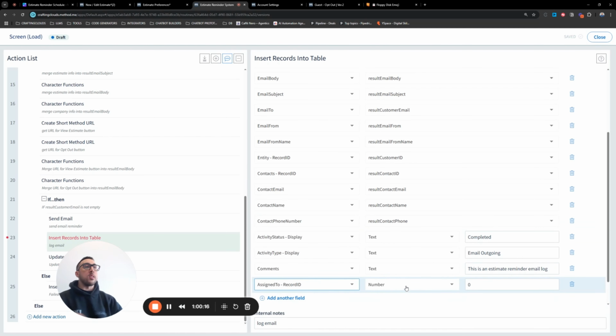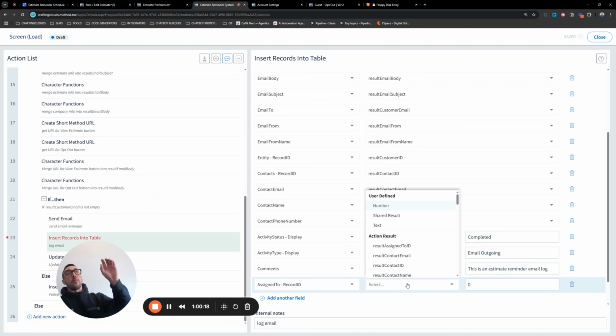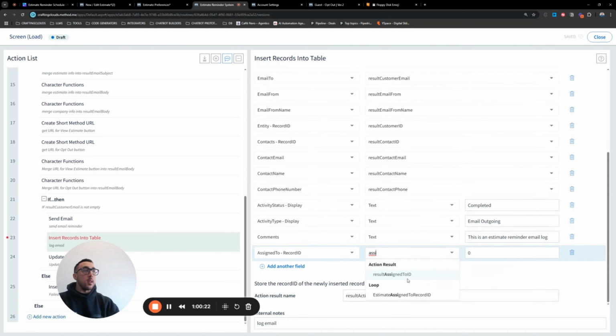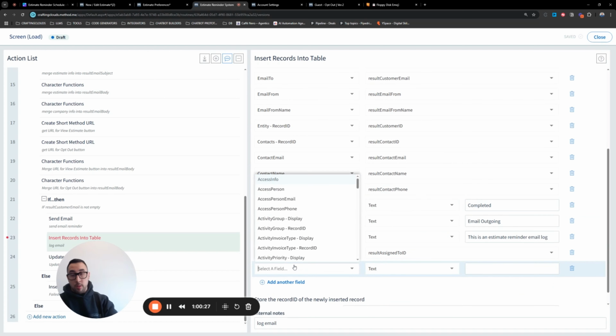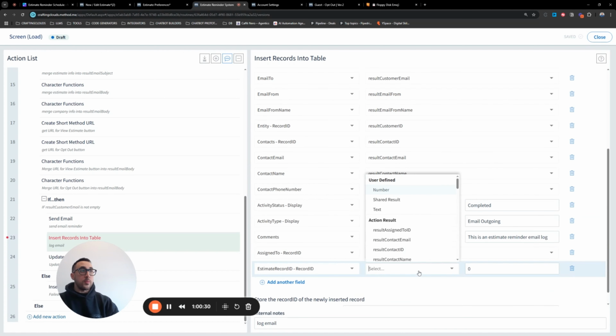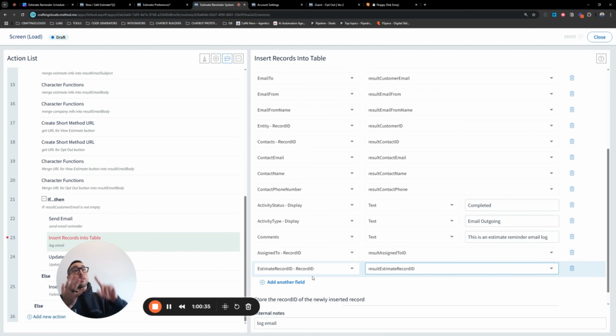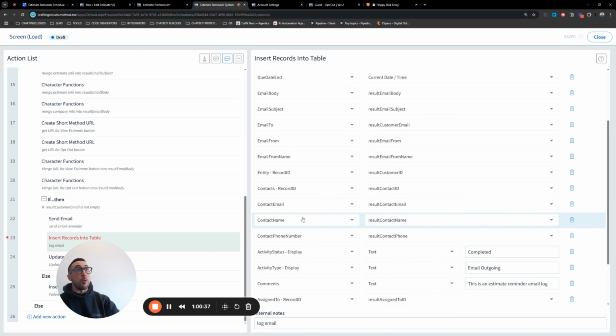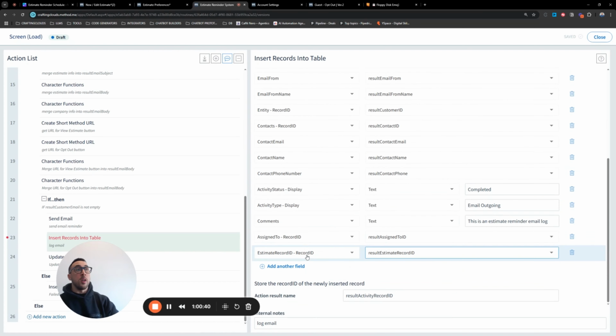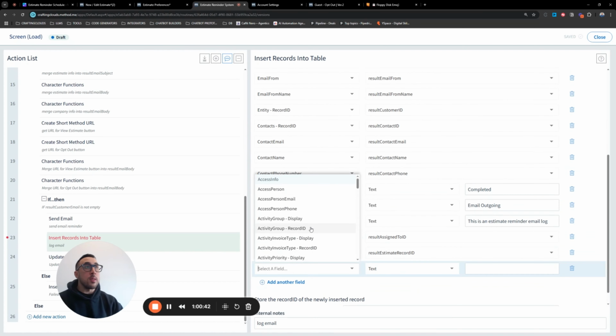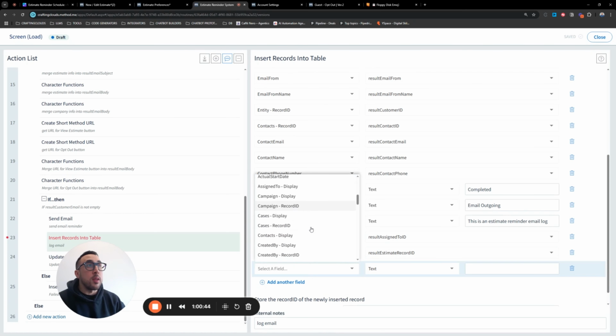Assigned to. So this is going to be assigned to the sales rep, the from. Okay, so we're going to say assigned to ID. So we want to assign this activity to the estimate, which we haven't done here as well. So let's do that. Estimate record ID. We want to assign it to the sales rep that's assigned to the estimate. We want to assign it to the contact and the customer. So these are all important areas that you need to populate in order for the activity to show you the data in the correct context.